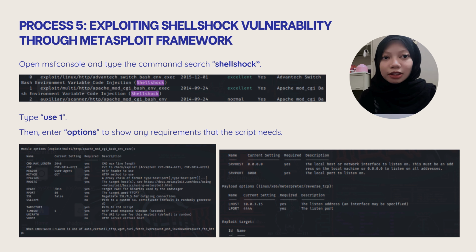Thank you, Amin, for the explanation. Now I will be presenting my part, which is process 5, exploiting the Shellshock vulnerability through the Metasploit framework.